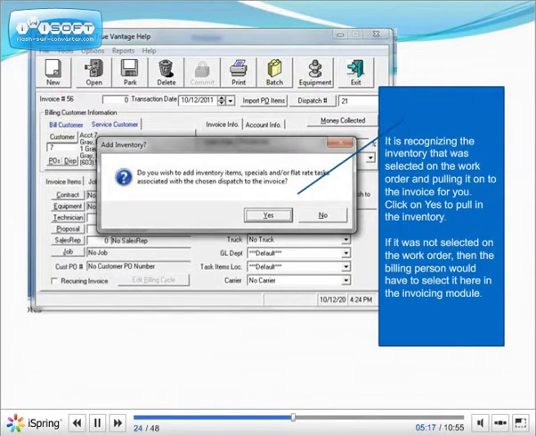It is recognizing that the inventory that was selected on the work order and pulling it onto the invoice for you. Click on Yes to pull in the inventory. If it was not selected on the work order, then the billing person would have to select it in here in the invoicing module.